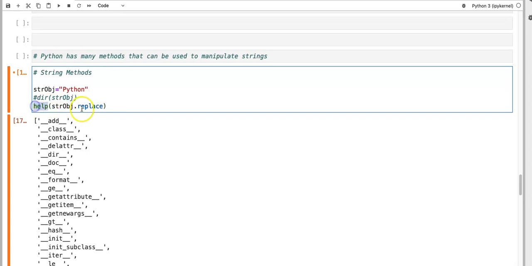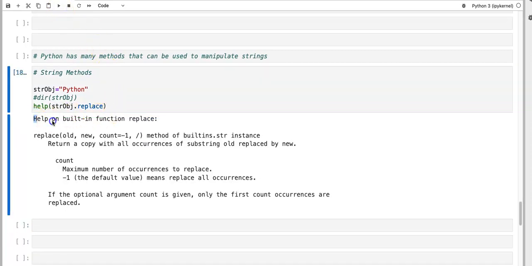Now this help is a function, replace is a method. One difference is methods are always associated with an object, like here the string object. I can't use replace without creating this string because this method belongs to this string. Whereas with functions, we don't need to create any object to use them, like the print function, or they can work independently. They are not linked to any specific object. Here I can use replace only when I have a string object. If I put an integer here, it might not work. So that is one difference. If I run this, it will give me some basic description.